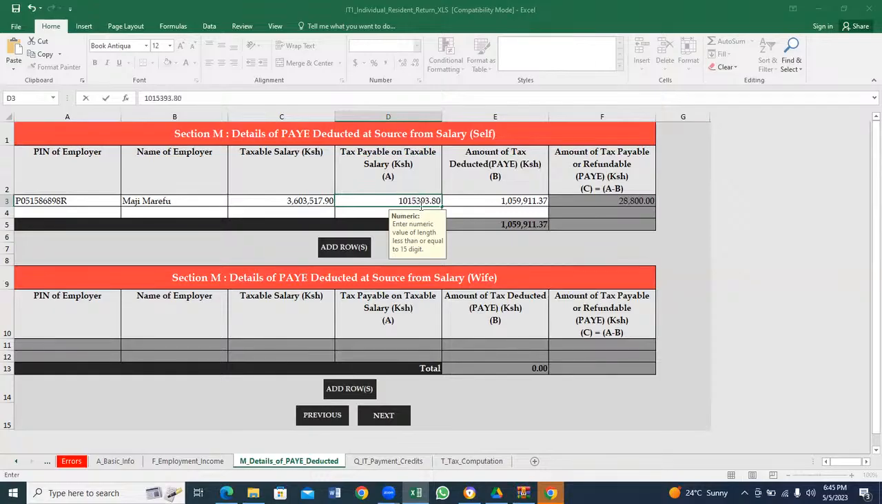393.80. Now, the moment I release this, I want you to see what happens to this part where it is written 28,800, the year relief, E part F, column F.